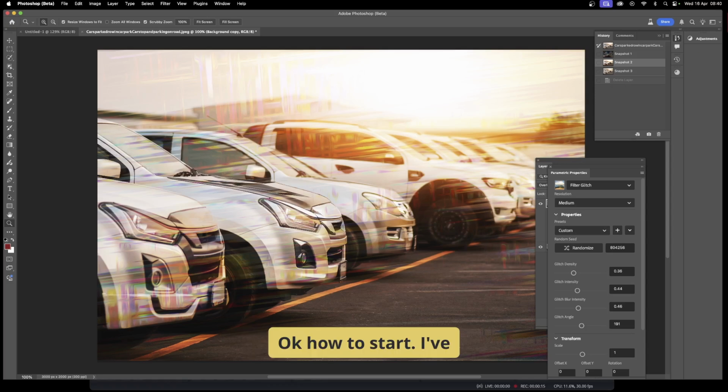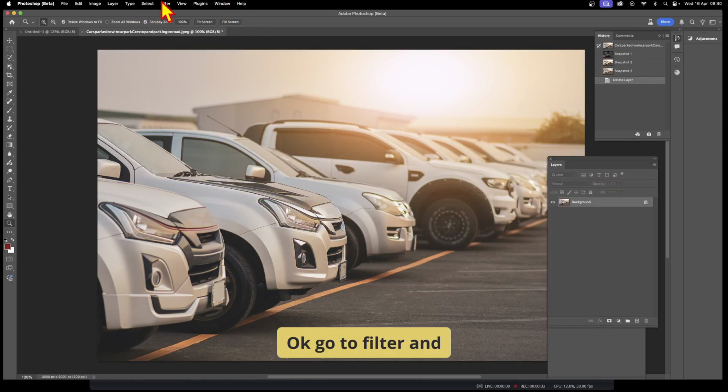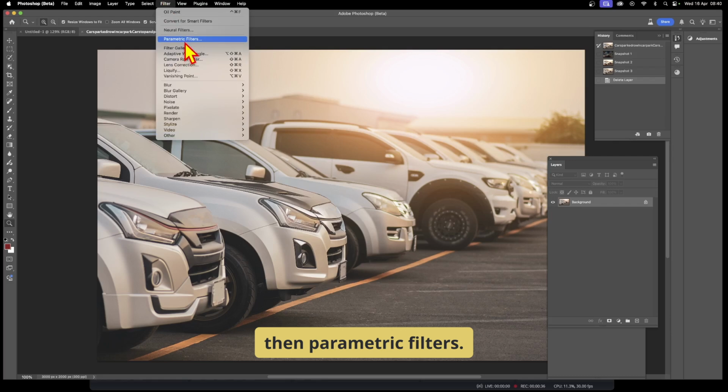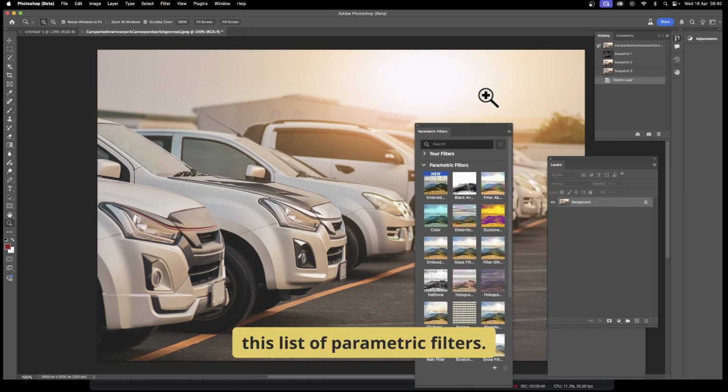Okay, how to start. Got this image here. What I now need to do is apply a parametric filter to it. Go to Filter and then Parametric Filters. Select that and straight away you get this list of parametric filters. The one you want is Filter Glitch.